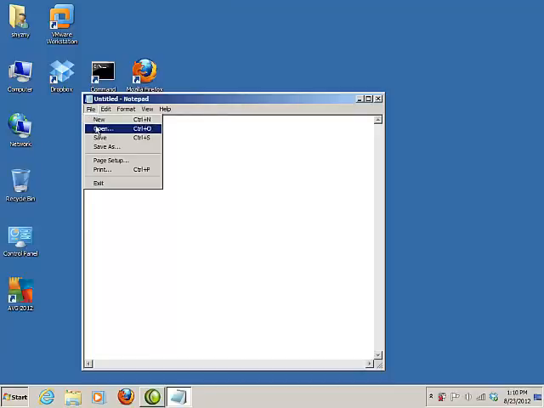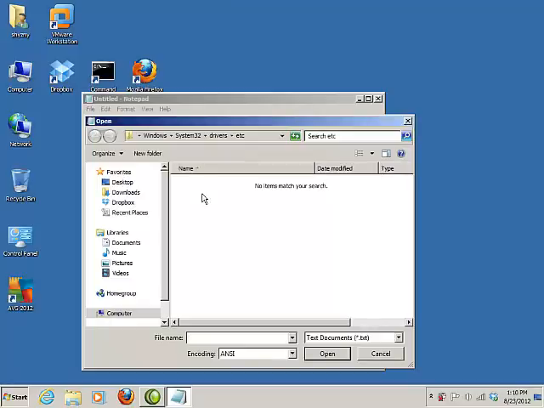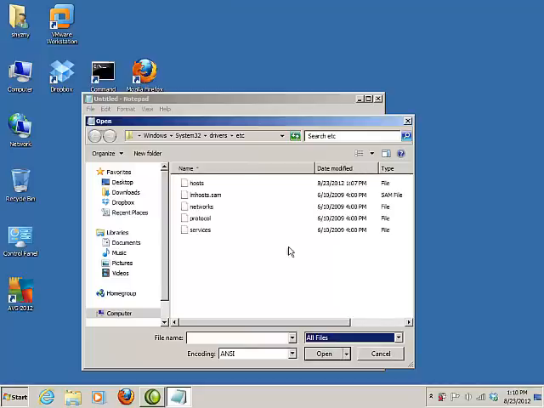Now I need to go and find my host file. So I'm going to do File, Open. I've already been there, but the location for your host file is in Windows, System32, Drivers, etc directory. As you can tell, there are no files listed, because if I look at the bottom, I'm only showing files with a TXT extension. The host file has no extension, so we need to choose View All Files. When I do that, I now see my host file.